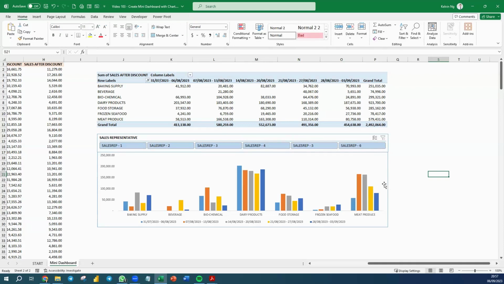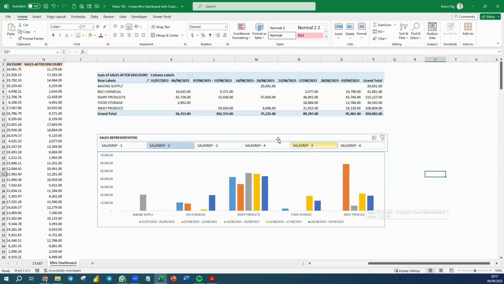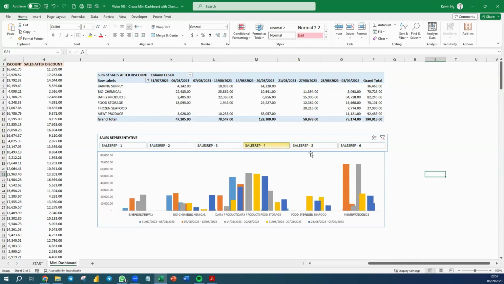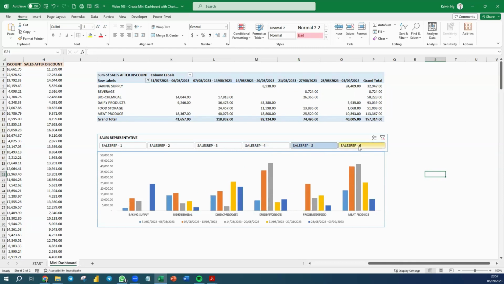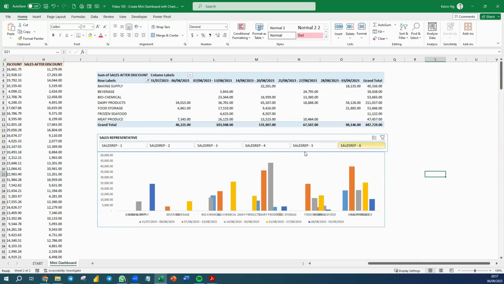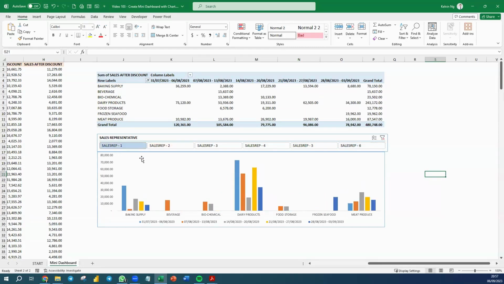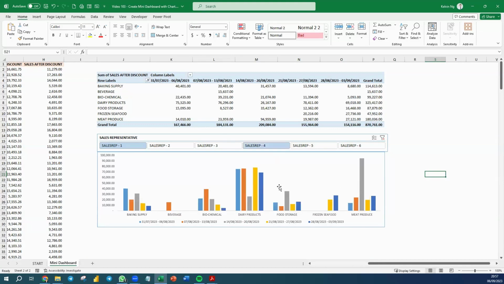So with this in place, what's going to happen now is if I click sales rep 2, this is the sales for the sales rep 2. You see, this is the magic that you can prepare for your bosses to see and impress him. Right? So if you wish to compare sales rep 1 and sales rep 4, you just have to hold down your control and click it. This is the combination of sales rep 1 and sales rep 4. This is how they look like in their sales.